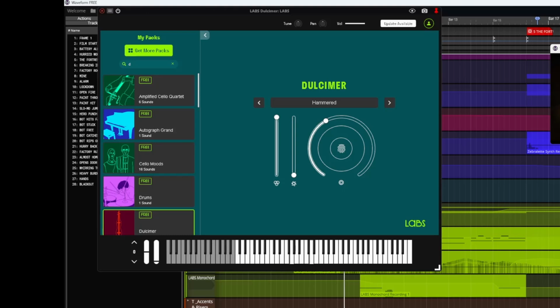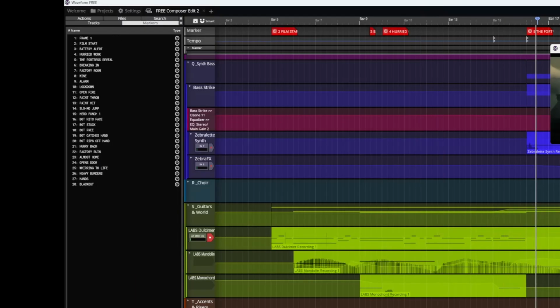This ends up being the main theme. This is the old man's theme. So you'll hear this come back later. It's just nice and simple. It's a really nice sound.